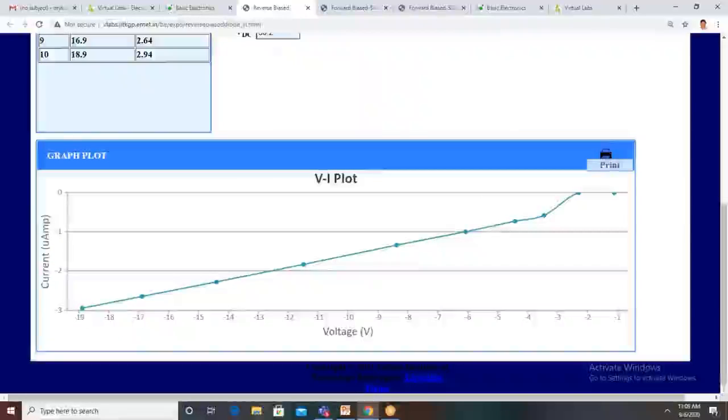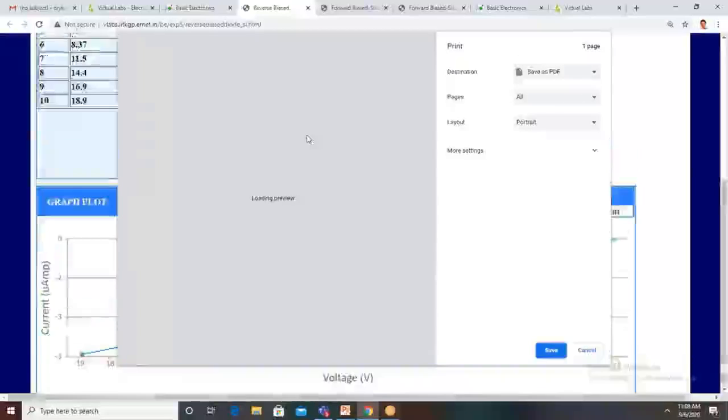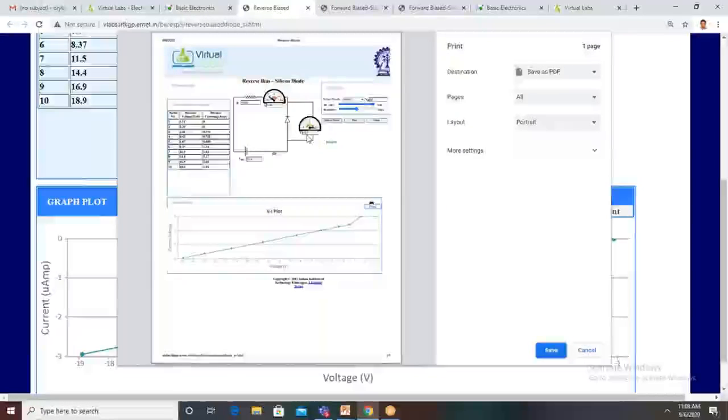Okay, so if you want to take a printout, you press on print. So all the items, that is circuit diagram and diode details and tabular form and graph, are also available on a single sheet. We can take the printout and paste it in our record. So like that we can perform the reverse biased characteristics. Here I am just explaining the process, how to perform the experiment virtually. I am not explaining complete theory about PN junction diode under forward bias condition and reverse biased condition.